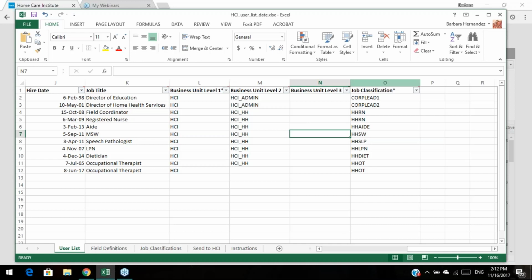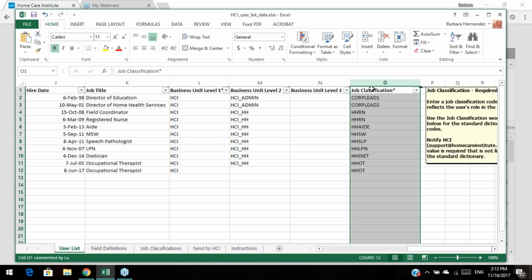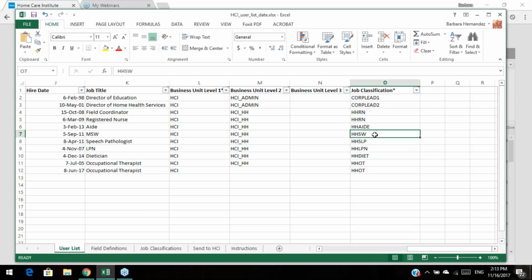Last but not least, job classification. The thing to remember about this field is that it's very picky. You can't put whatever you want here. The reason for that is simple. If we have this user who is an occupational therapist, we want to make sure that they get the training for an occupational therapist. And this column is what is used to assign knowledge programs.